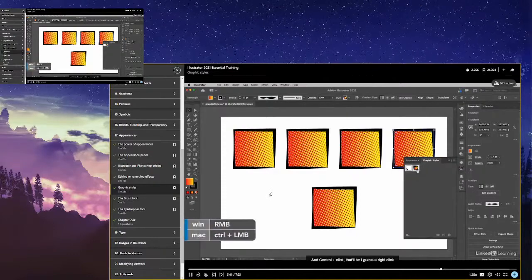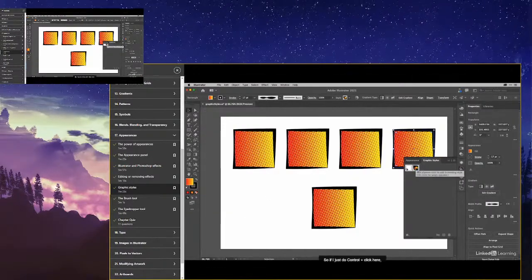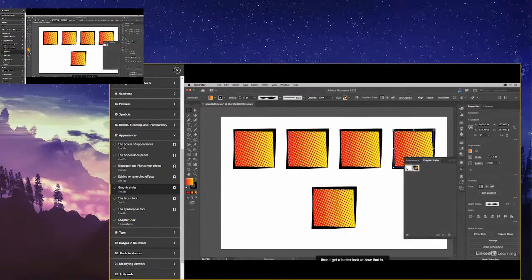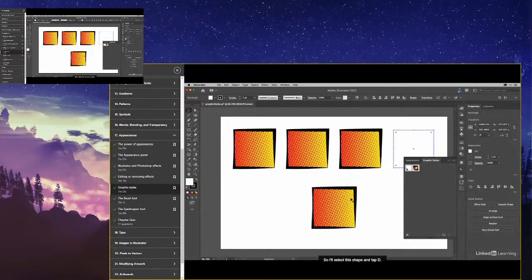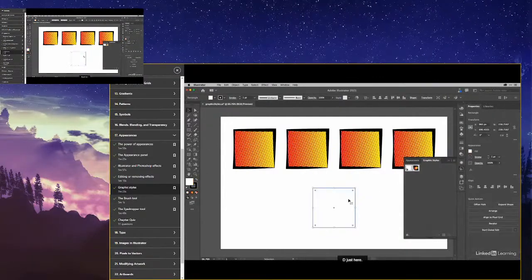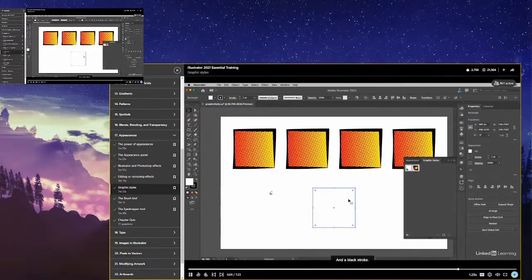And control click, that would be, I guess, a right click on Windows. I can't remember just off the top of my head, for a larger preview. So if I just do control click here, then I get a better look at how that is. So I'll select this shape and tap D here. Whoops, that was the one I had at the top. So let's undo that. We'll make the one that's easier for you to see. D, just here. So that has a white fill, okay, and a black stroke.